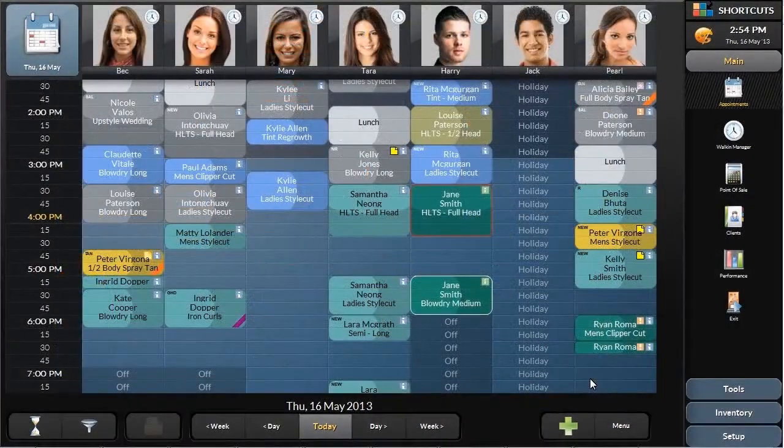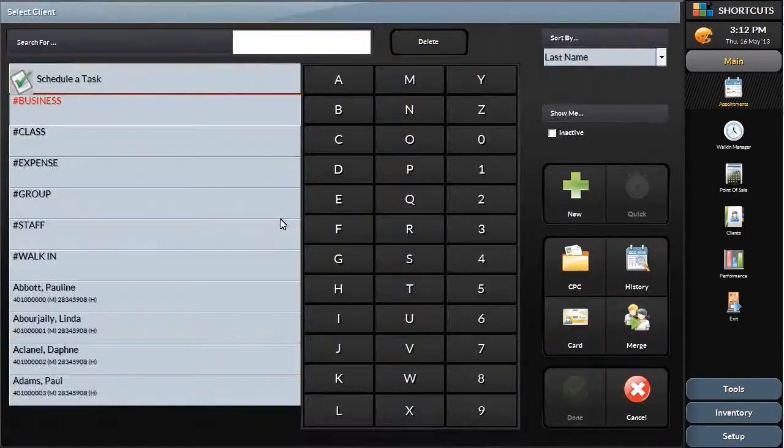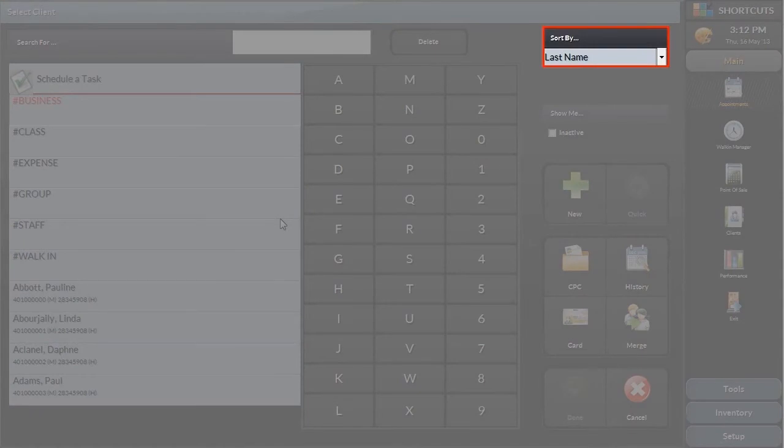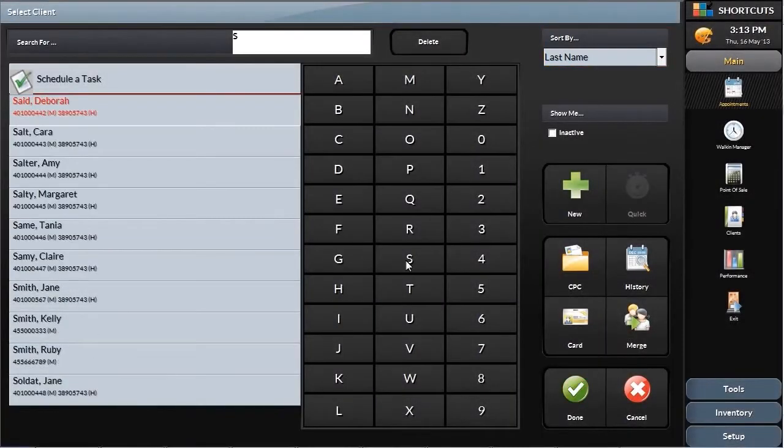To make an appointment, click the space that matches the student and time requested, just like a manual paper book. This brings us to the client screen, where you can search by first name, last name, club ID, or phone numbers. The client is now selected in the list, so we'll click Done.